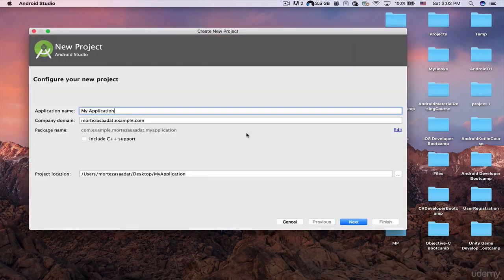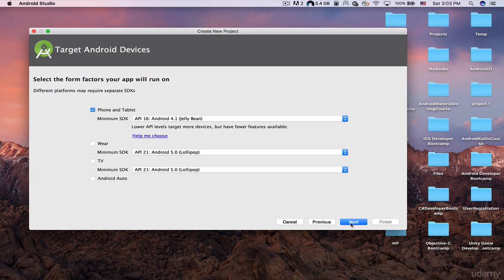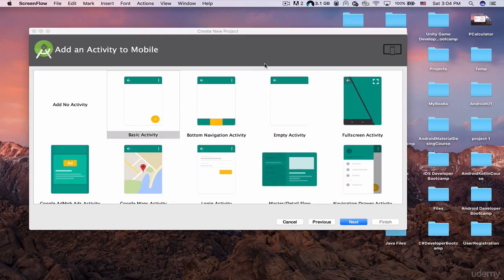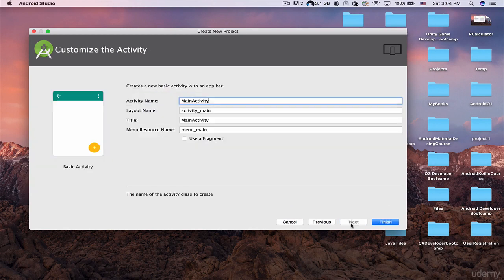So let's create a new Android Studio project, and here the application name is going to be P Calculator. Here you can specify the company domain, package name, and project location. Just click on next, and for the minimum SDK, choose API 16 Android 4.1 Jelly Bean for phone and tablet. Next. Here choose basic activity. You can see this floating action button here. Choose this template, and then click on next.